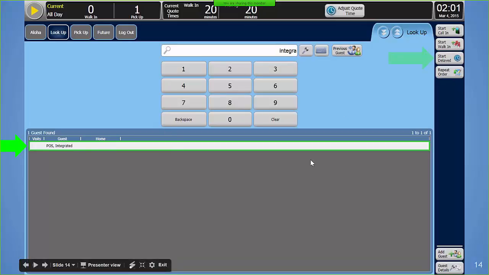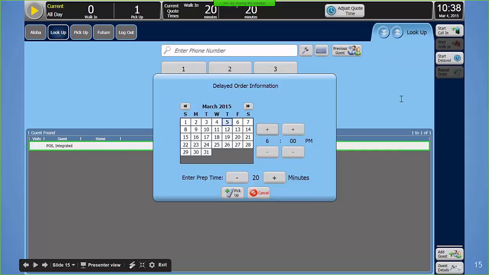Once we choose that order, we can start a delayed order. So if that customer had a wonderful experience and they come to me and say, hey, that was fantastic, I'm going to pick up a pizza or an item on my way home from work tomorrow, we can go ahead and put that order in now to capture that sale. And when we do that, it's going to ask us to put in here the time that we want it, and we can choose any date we want out into the future.